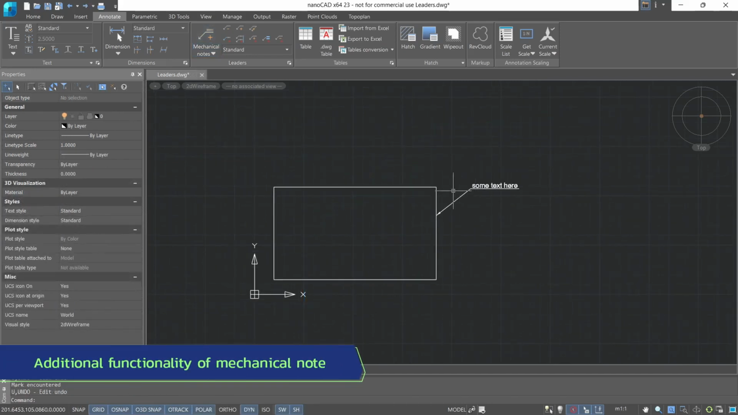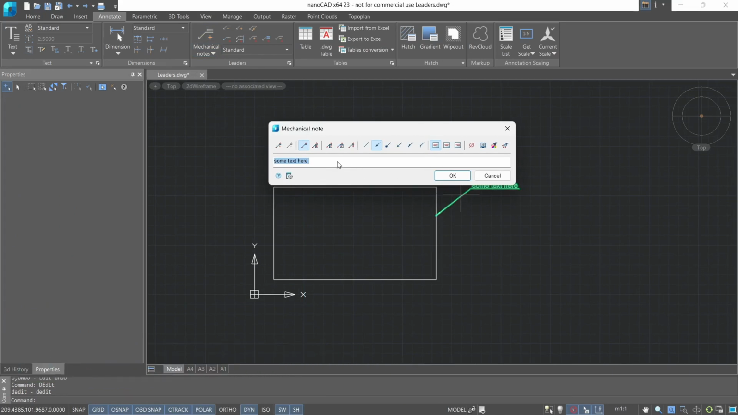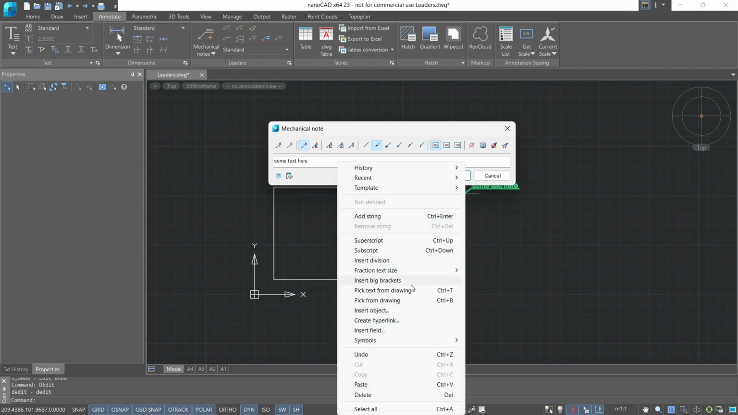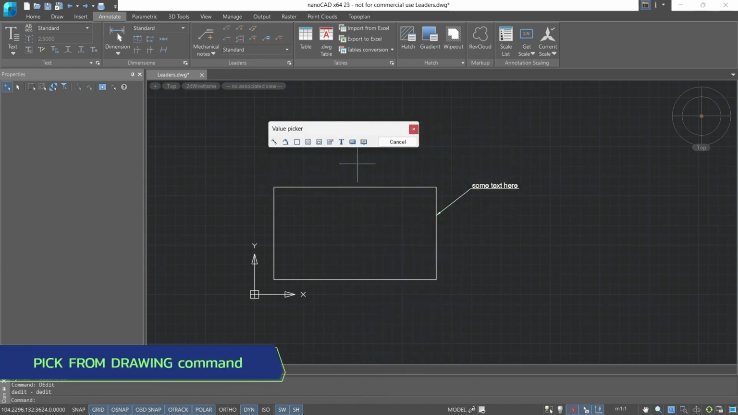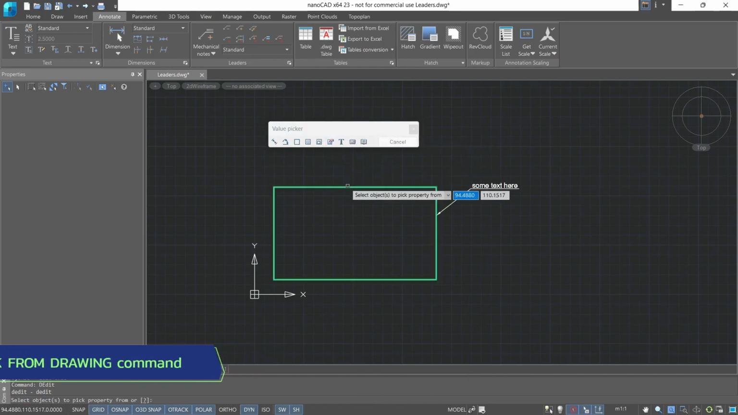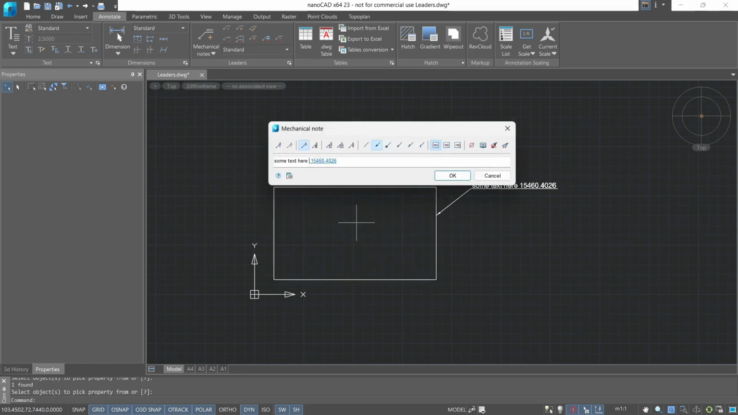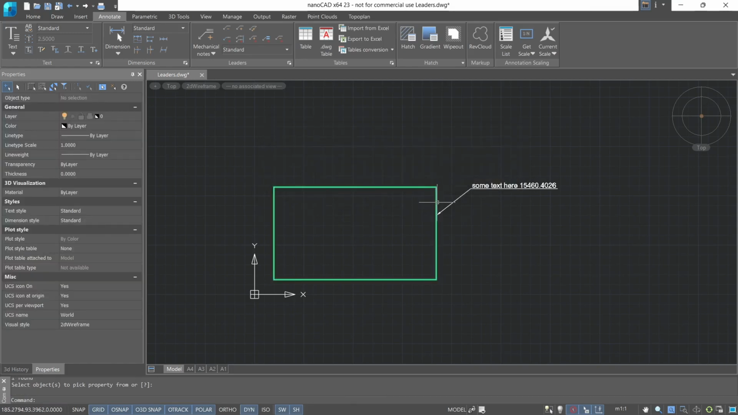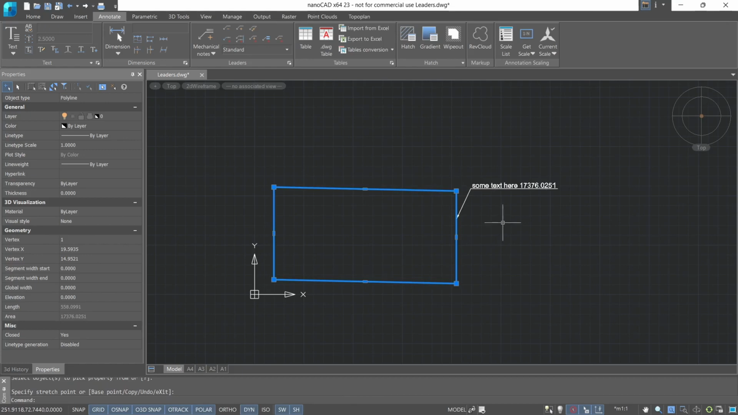Now, let's continue further to explore the functionality of the next dialog box. Apart from everything else, we can use the context menu by clicking the right mouse button and can link this mechanical note to the text, pick the property from the drawing, and insert objects. Let's use the command Pick from Drawing. For example, take from Property. Choose from Properties. Let's click Area. Confirm the actions. And close the window. When changing the contours of the rectangle, this property will always automatically update, which is very convenient.